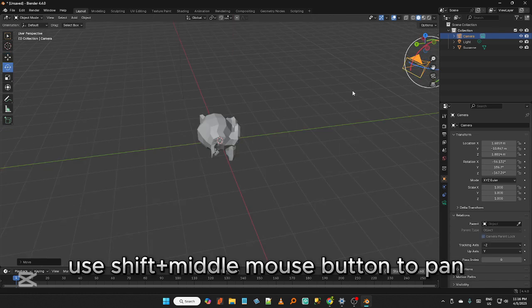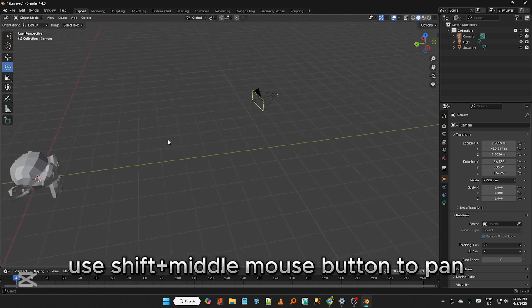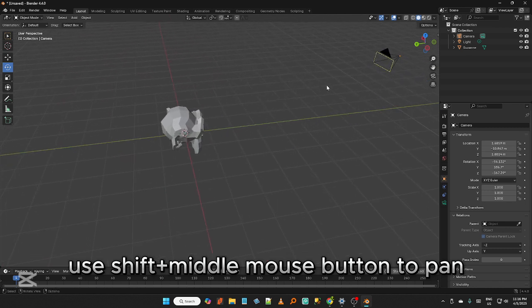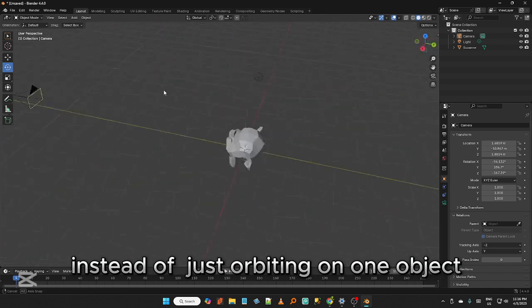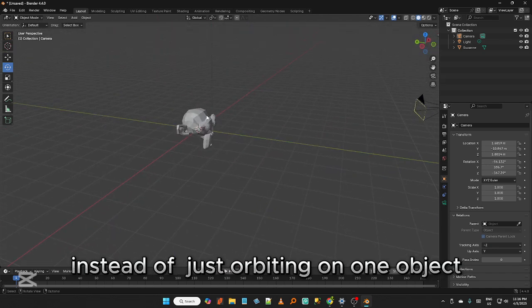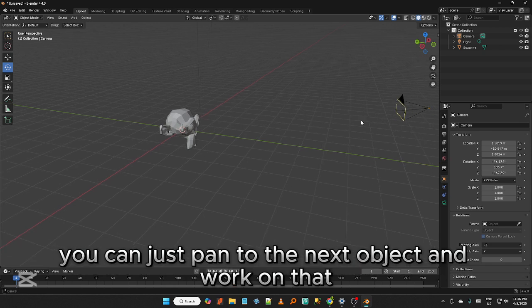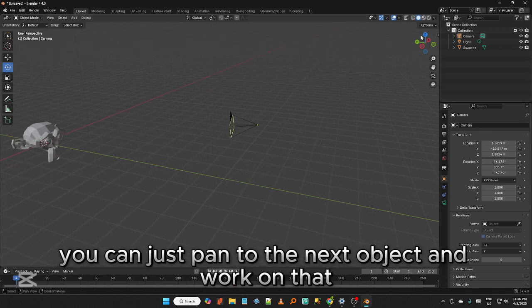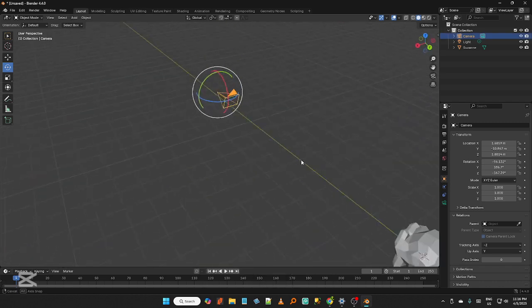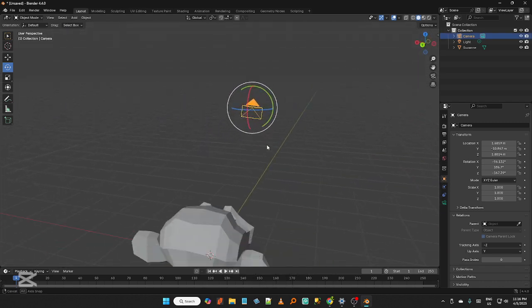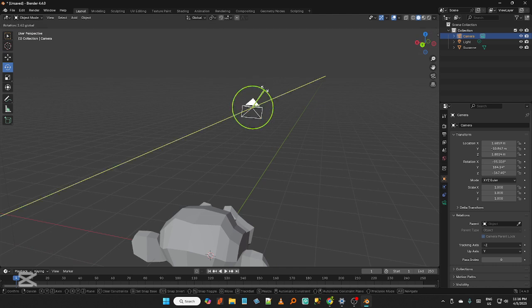Okay, another feature that I want to show is Shift and middle mouse button to pan. After panning, instead of focusing on one object, you can pan over to the side and work over here. It's really useful.